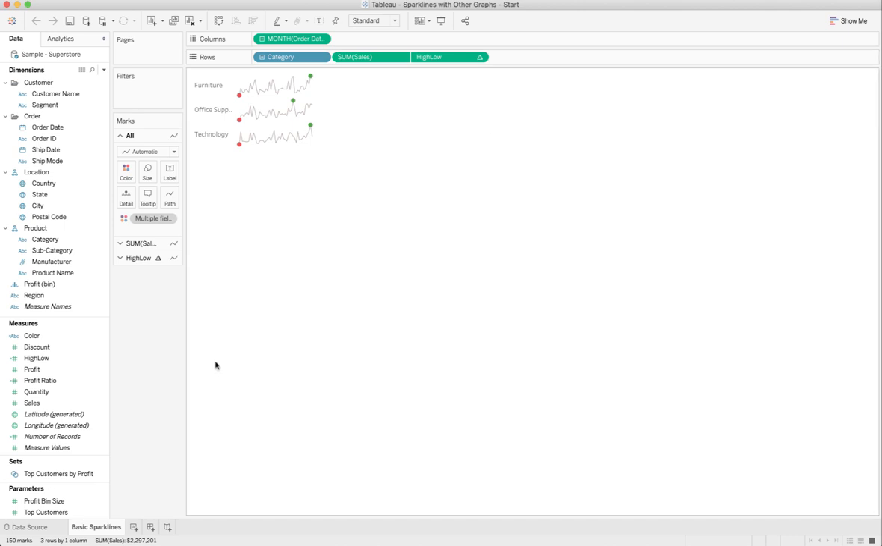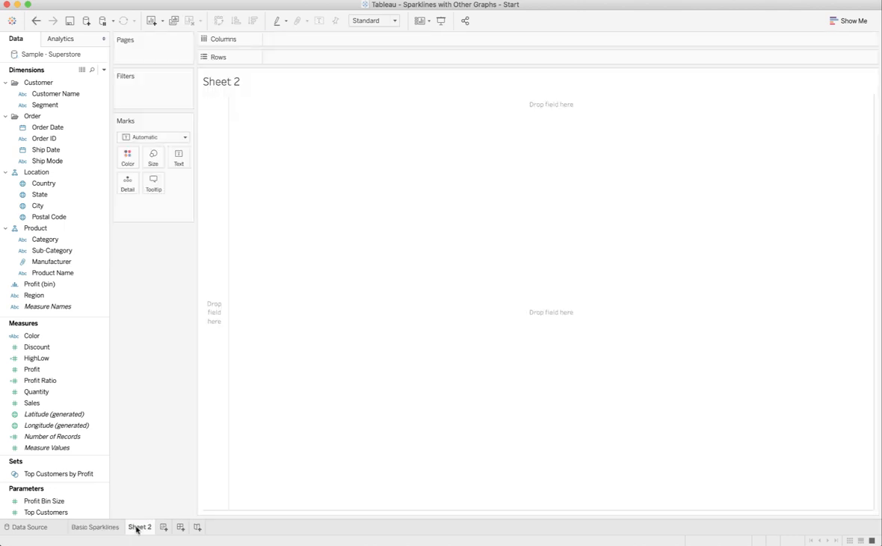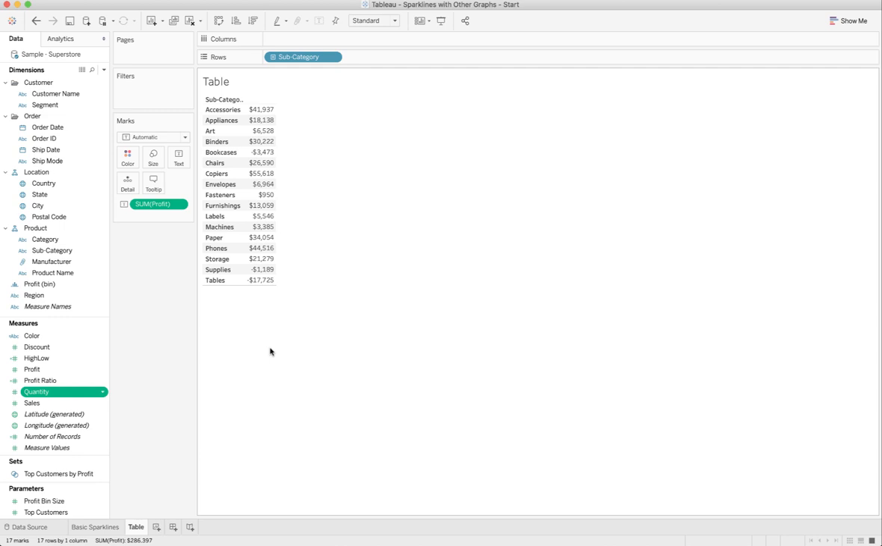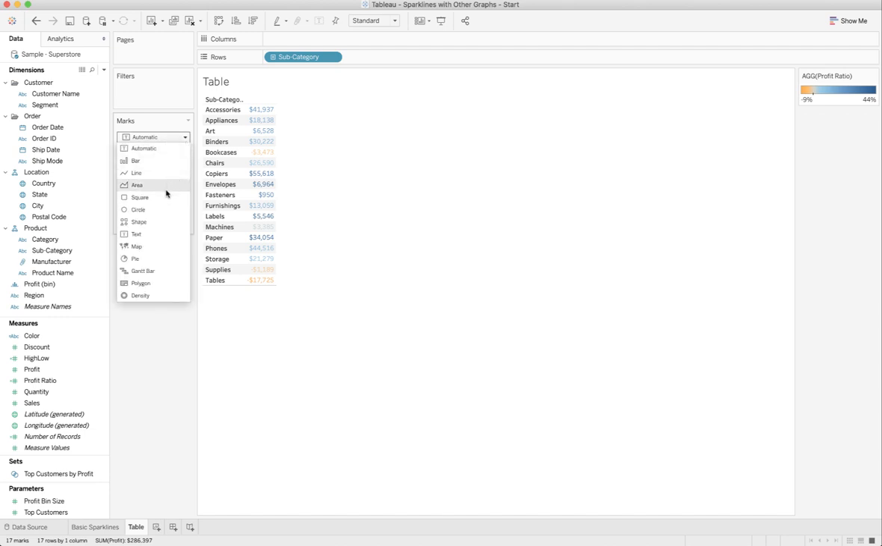All right, so I'm here in Tableau now. I'm going to create a new sheet. I'm going to double click the sheet name and call it table. And I'm going to put subcategory in the rows and profit, sum of profit, in the text label. And now I've got my simple table that we're going to start with. Now we're just going to create the rest of this table. We're going to drag profit ratio onto color. We're going to change the mark card type to square.